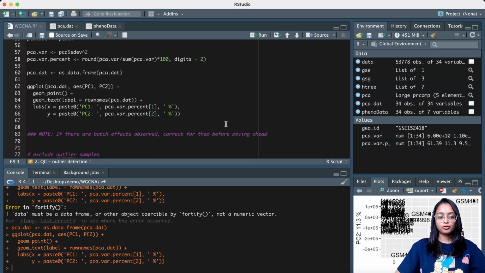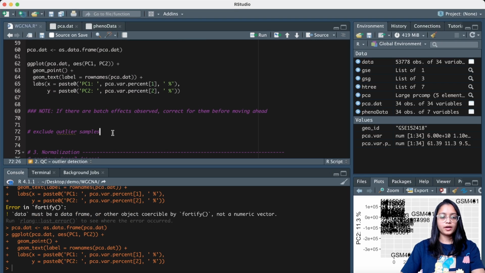A quick note before moving on. If your study design has a lot of replicates, please make sure that there are no batch effects present. In case there are batch effects, then one has to correct for them, and there are various packages and methods available which can correct for batch effects. So please make sure that your data do not have batch effects before you move on with the rest of the analysis. Now let us go ahead and exclude the outlier samples from our data set.